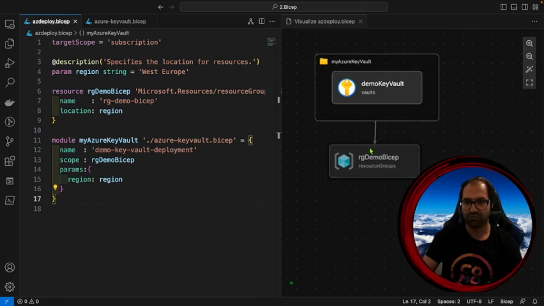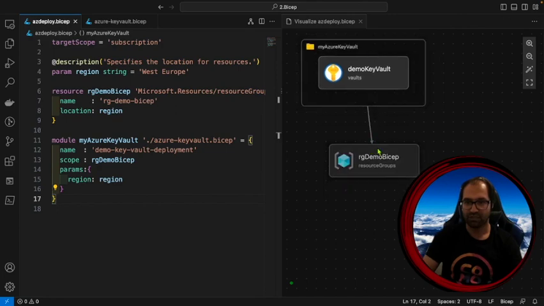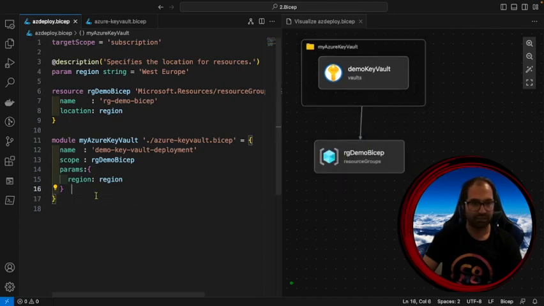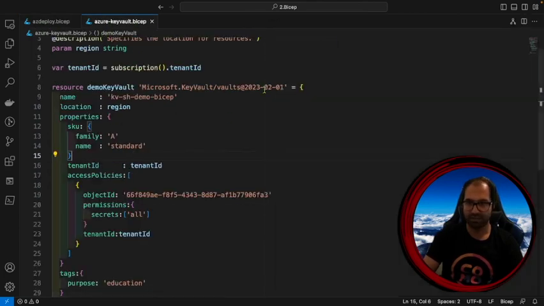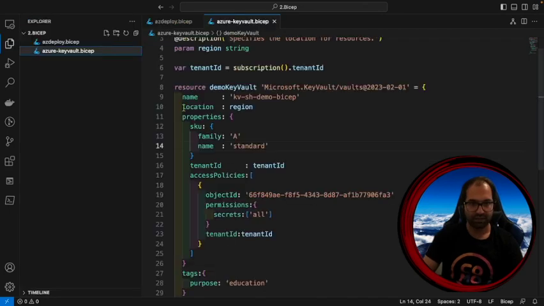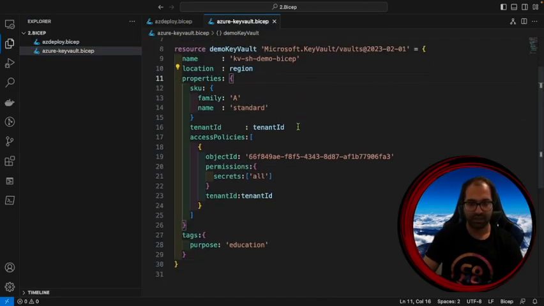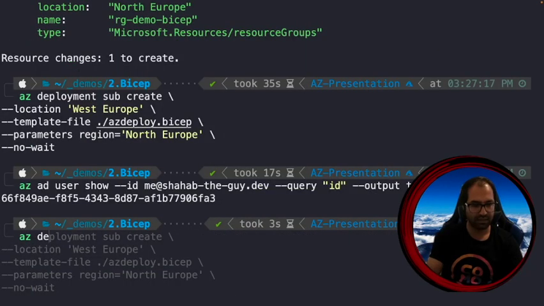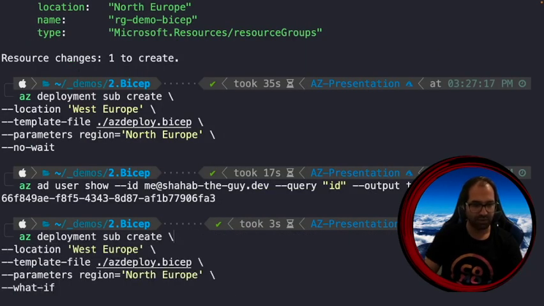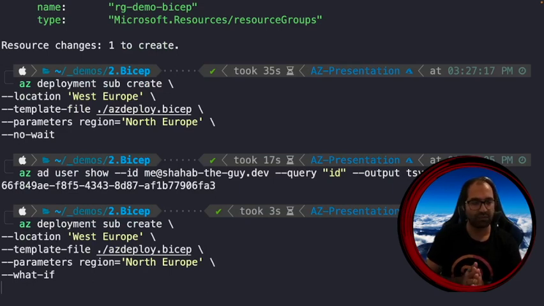Let me just move them a little bit in here, so I have them cleaned up. Okay, I think we should be fine for now. I'm just closing this visualizer, opening this in here. Let's run our deployment another time, az deployment with the what if command. Let's see what will be created, what would happen to our Azure resources after running this command.